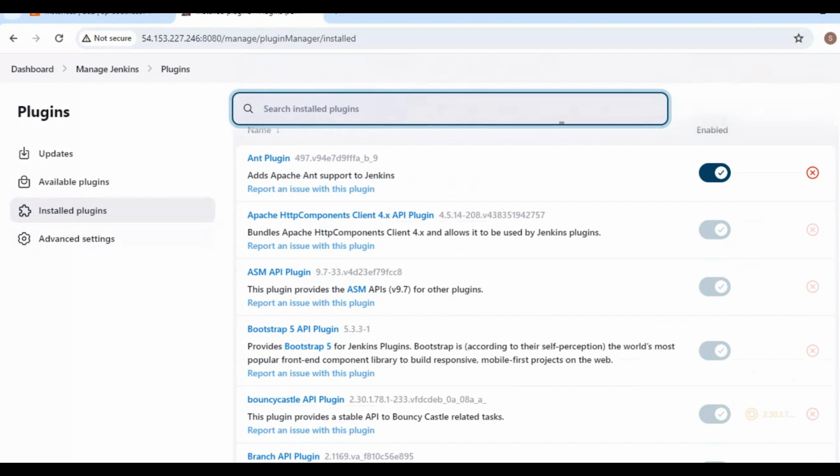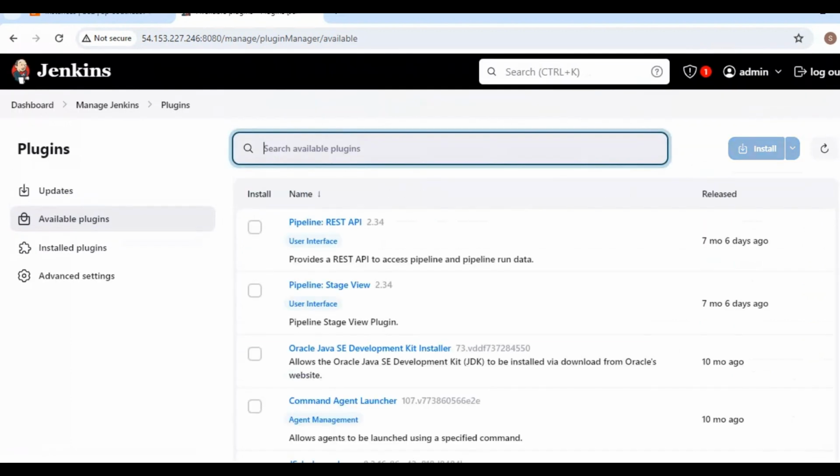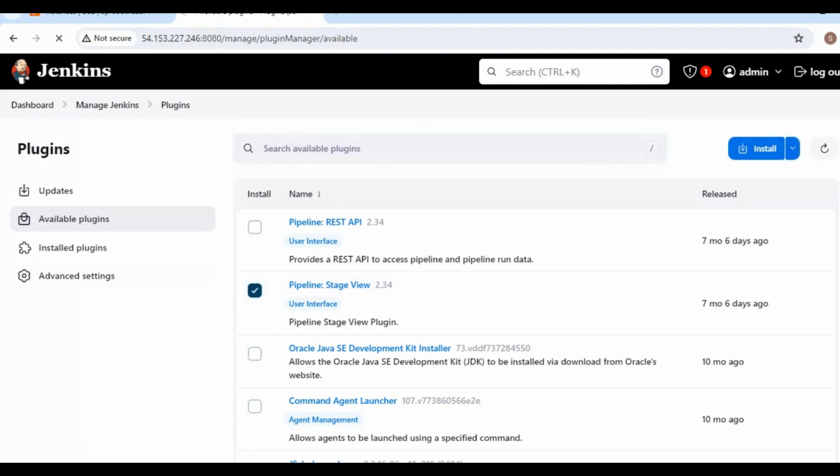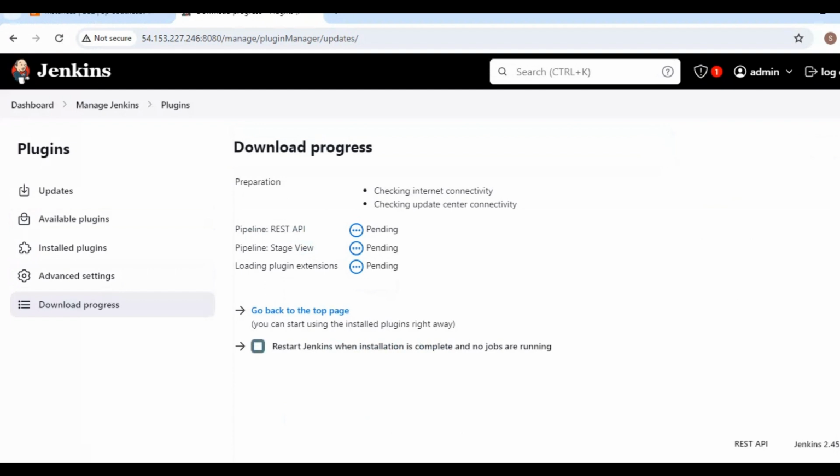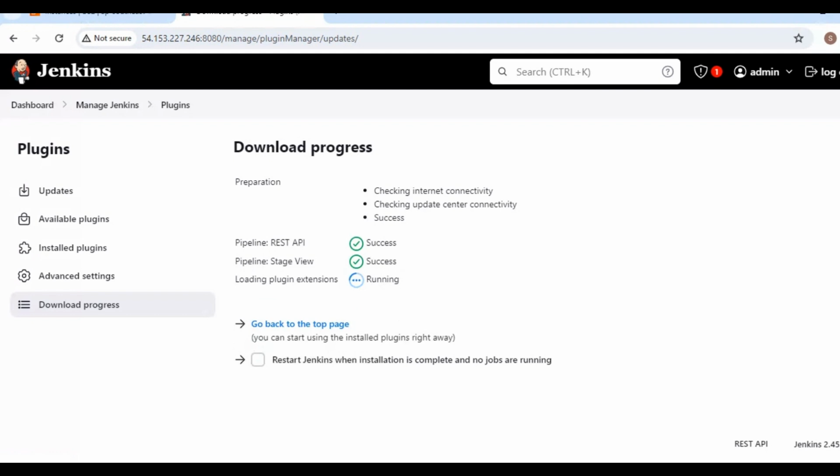Some are default, you cannot change them. Some you can enable or disable. Available plugins you can install from here. Anything like Pipeline Stage View, if you want to add it, you can just install it. So it's installing right now.